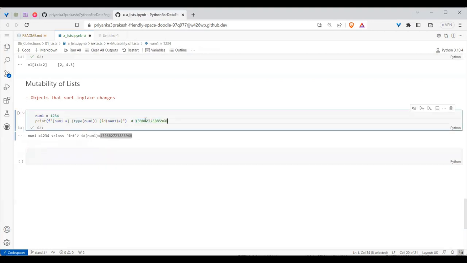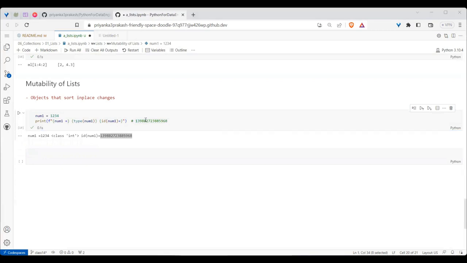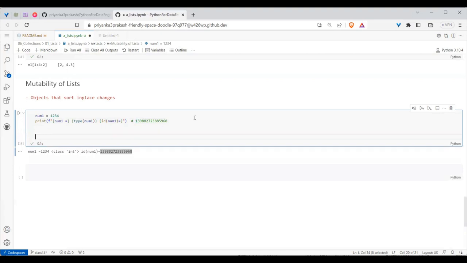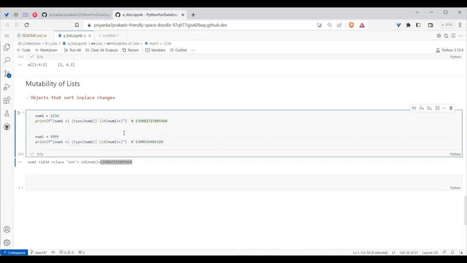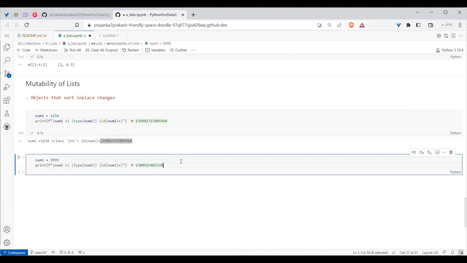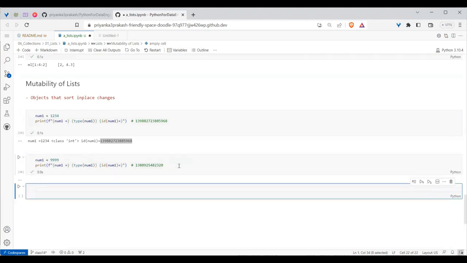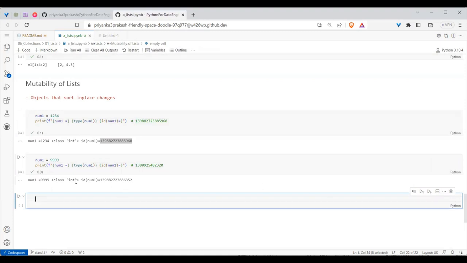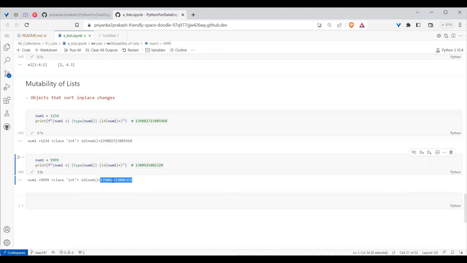Let me take it. Now, for the same number, I am trying to change the value. How to change the value of an integer? We try to overwrite, like this. So now I am trying to overwrite it. From 1, 2, 3, 4, I am changing to 9999. Now, when you did this, did you see that the value is changed, but at the same time, the address location is also changed?